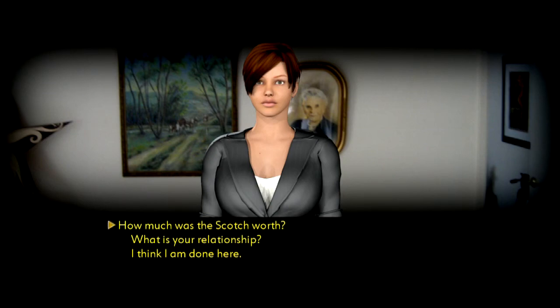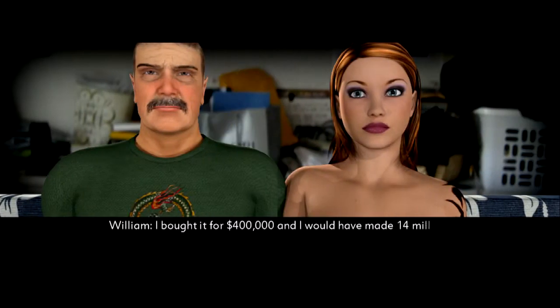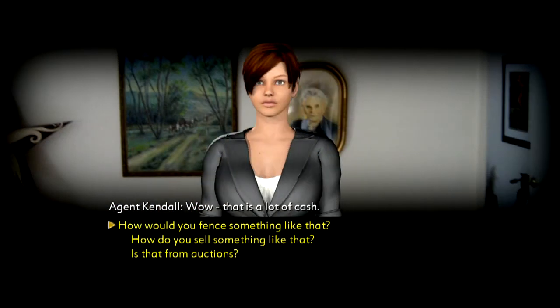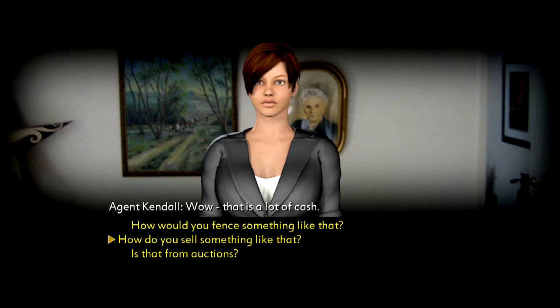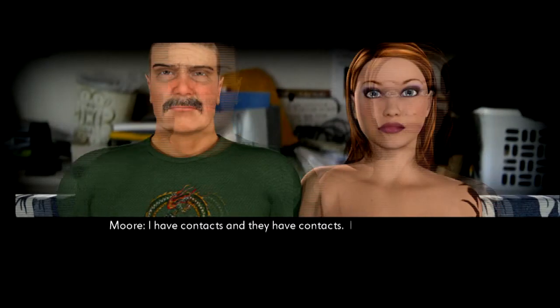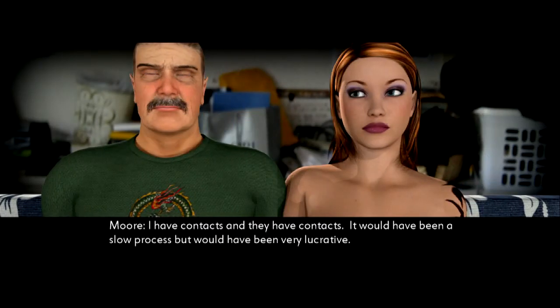How much was the scotch worth? I bought it for like 400k, and I would have made 40 million or less. Wow, that's a lot of cash. How would you sell something like that? I have contacts and they have contacts. It would have been a slow process, but would have been very lucrative.